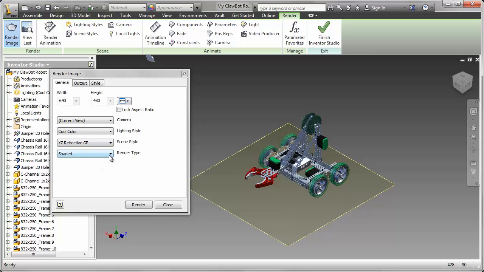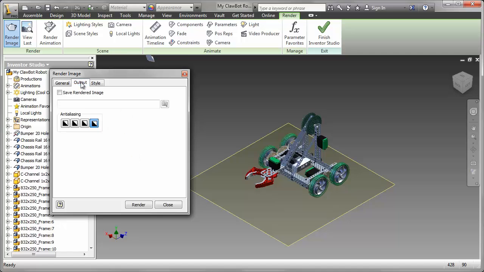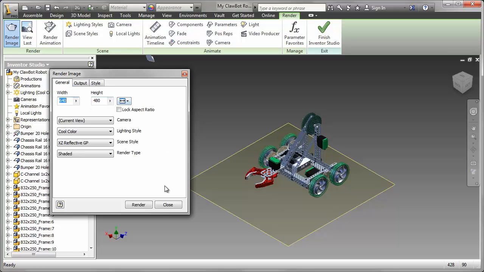I'm going to leave render type as shaded, but you may want to experiment with illustration. It gives it kind of a pen and pencil look. It's kind of cool. Anti-aliasing, I'm going to select the highest anti-aliasing, and true reflection is on by default.